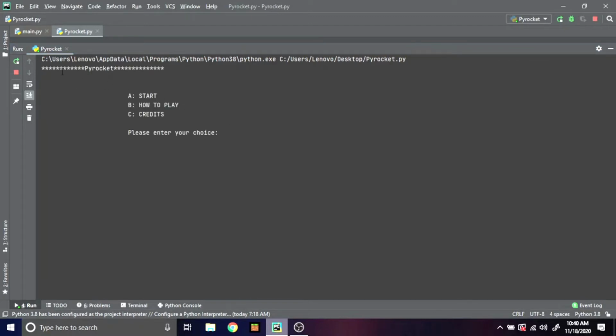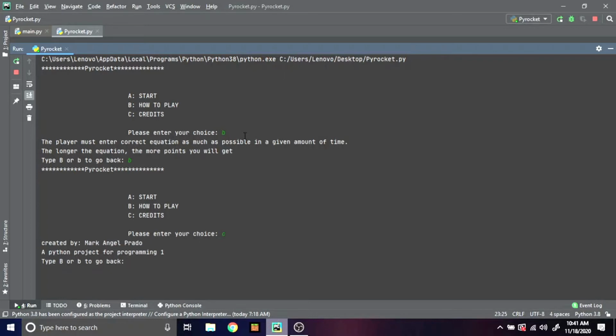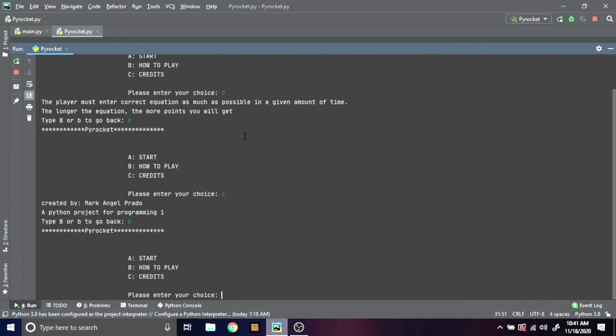As you can see here, here's my main menu, and if you don't know how to play, just type B. It will prompt you to the instructions on how to play the game. And then I'm going to type B for getting back to the main menu. And then I'm going to show you the credits because I just want to. Yes, that's my Python project for Programming 1, rather. And I'm going to go back here.